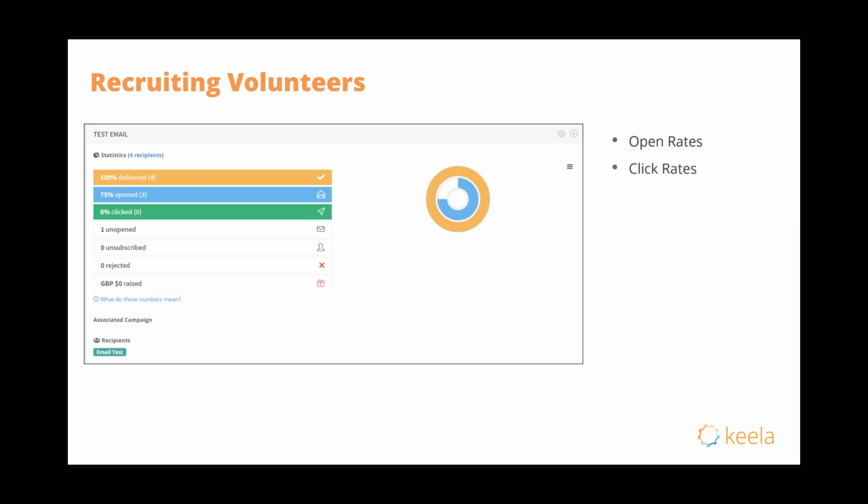Click rates. Click rates basically show you who's actually clicking on something after they've opened up the email. If there was a link to the application, or if there was a link to your website to learn more about the volunteer posting, you have a list of people who actually clicked in your email and went through with your call to action. So you know exactly the individuals who actually expressed an interest and wanted to learn more. So that could even be a very catered type of message.